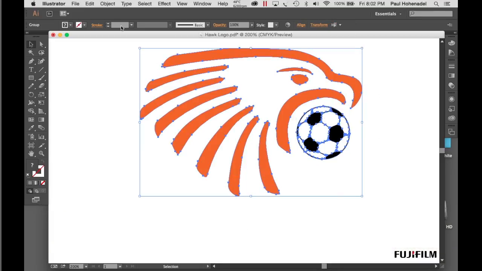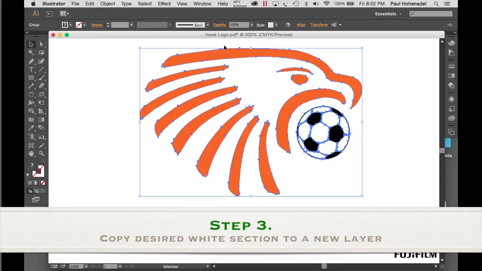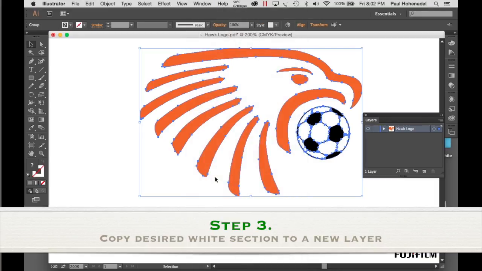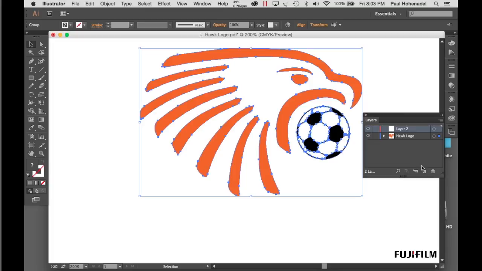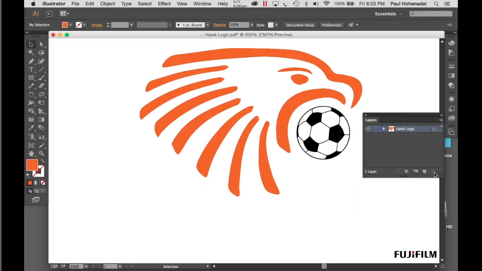From there, we're going to copy it. Then we're going to go to our layers. From our new layers, we can create a new layer and paste the image. Or if we want to keep it simple, we can go ahead and just copy the existing layer from here.